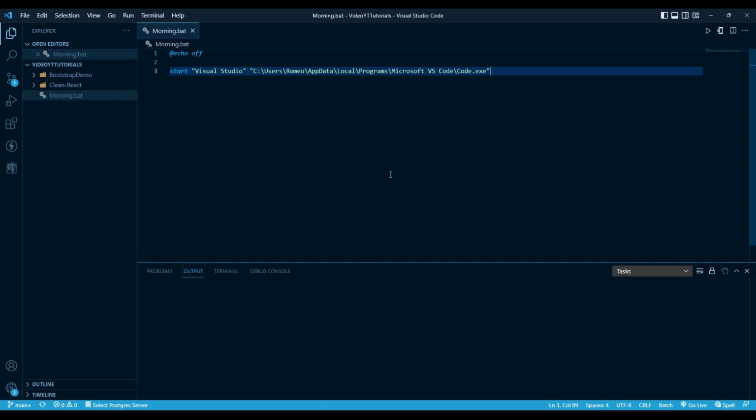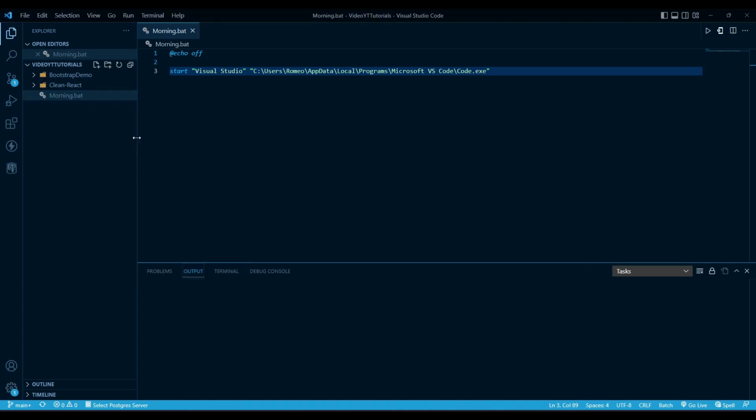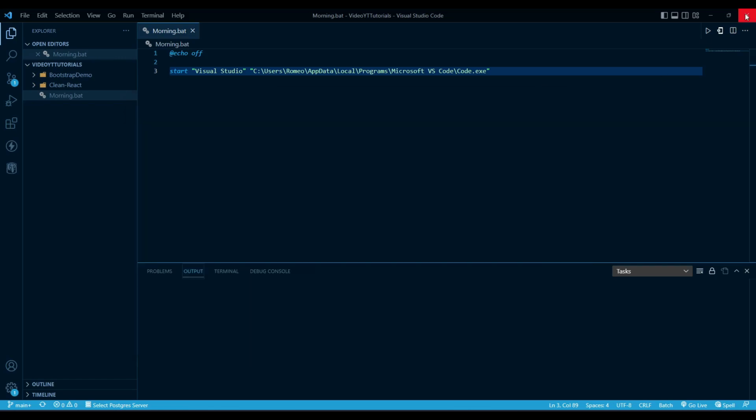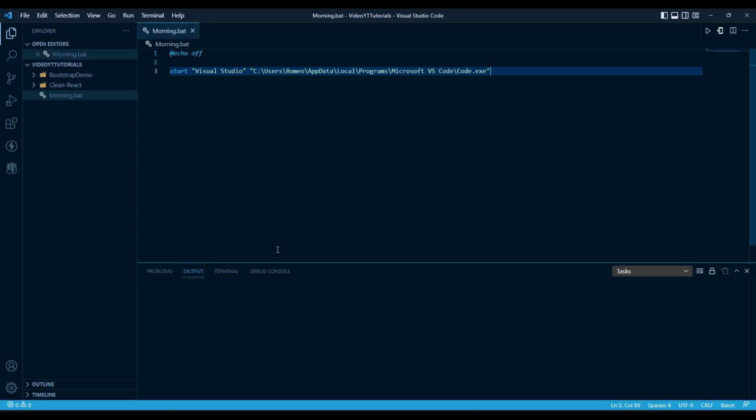Now we're going to save it. Now we're going to go to wherever that file is. I'm going to right click it and do reveal in File Explorer, and we can see we have it in here. At the moment, let's close Visual Studio so we can see it actually working, and we're going to right click that file. After a couple of seconds, we can see Visual Studio open right away, and it was just 2 clicks.